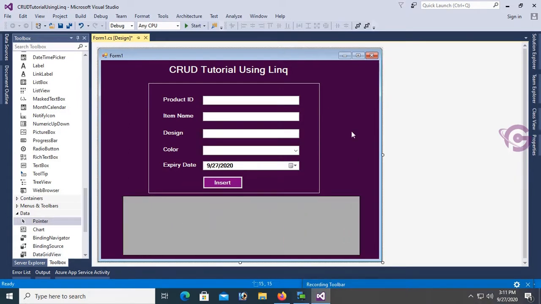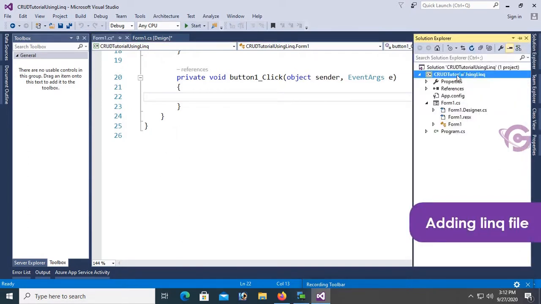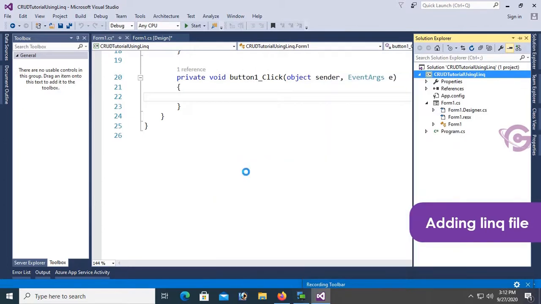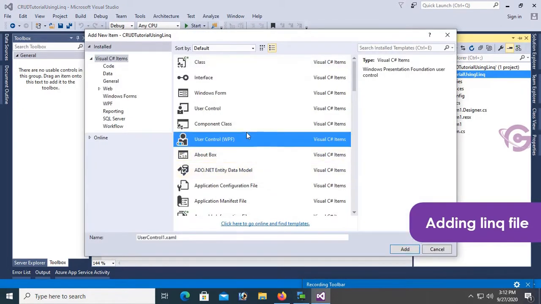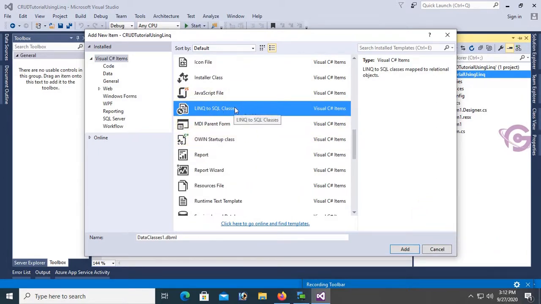Okay, now go to the button click event. Here I will write code to insert records in the SQL Server database. In that case I am going to add a LINQ file. Add new item. Okay, now select LINQ to SQL classes.